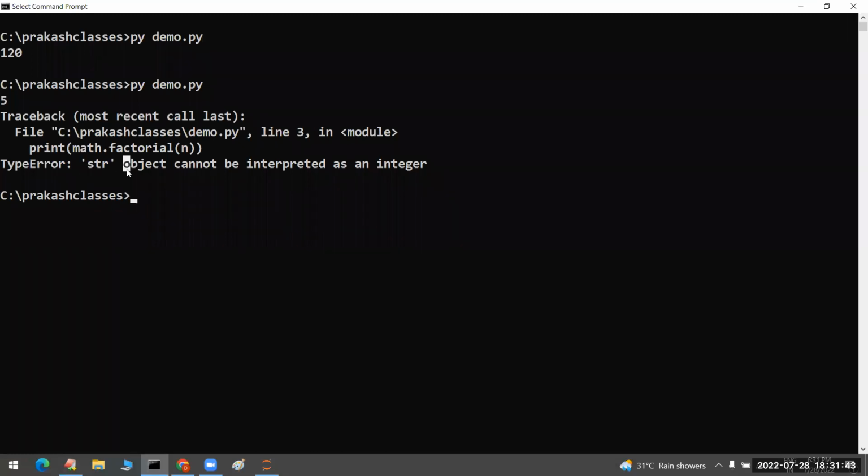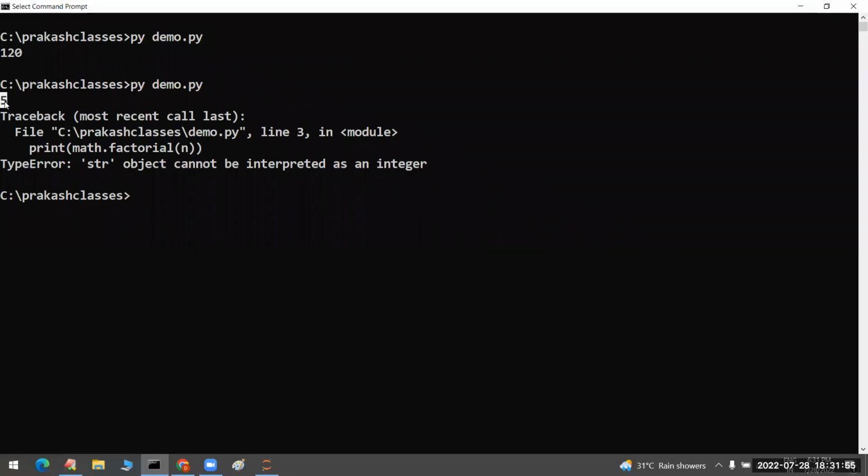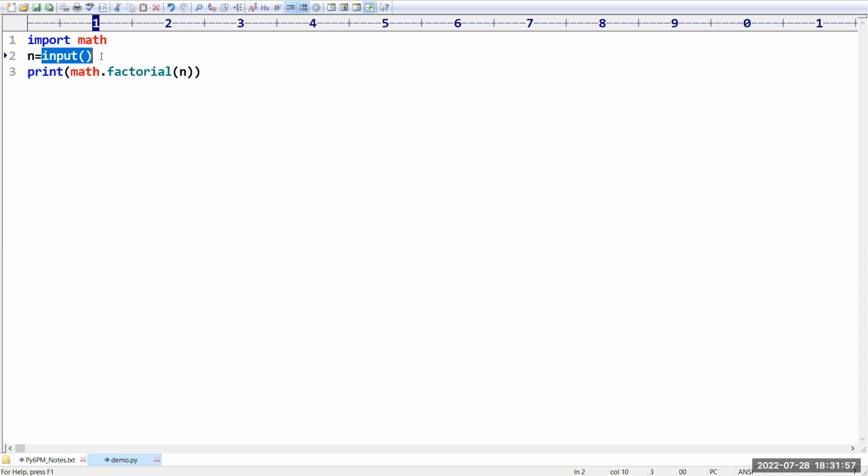Argument string object cannot be interpreted as an integer. So you have given a string that cannot be interpreted as an integer. Sir, I have given a number only. Sorry boss, whatever data you are giving, I will read in the form of string only. I won't accept it in the form of integer. If you want it as an integer, could you please typecast to integer? That's all. Now what happens? Whatever input you are giving, it will be typecasted to integer, and then it will be stored in n.